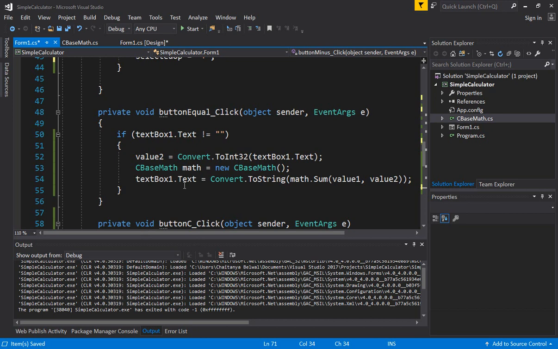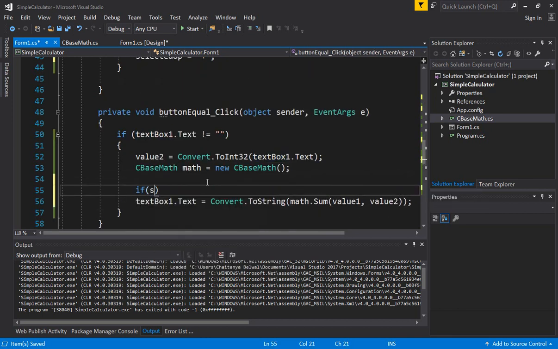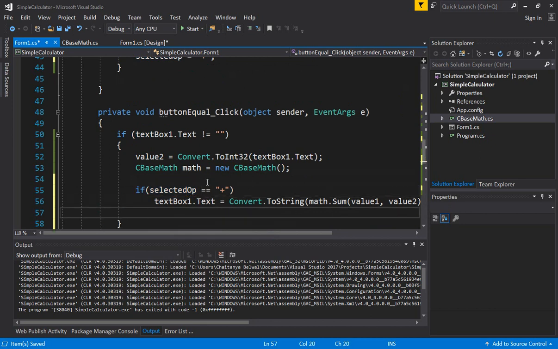Now if we go back to our equal, we are going to say if selected op is equal to plus, then do this. Sorry, you have to use a double equal sign. Remember, in a logical condition, you have to use the double equal sign.